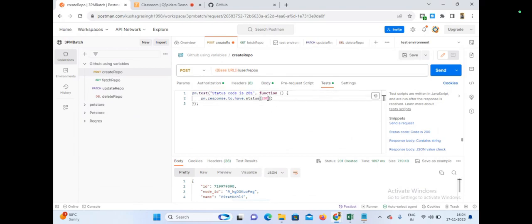So I will just edit the same method. Here it was written 200. I have just edited it to 201.